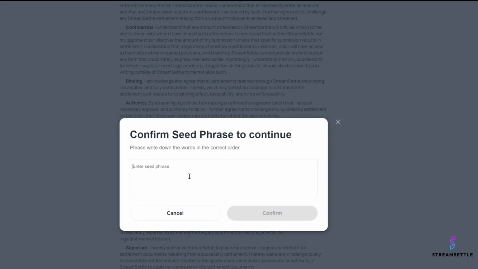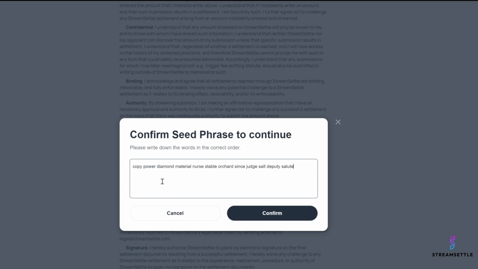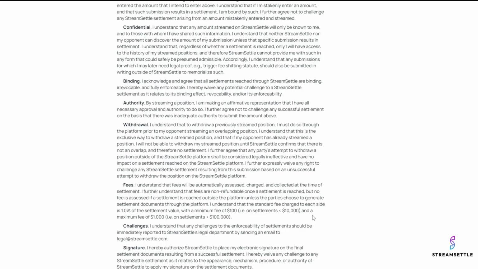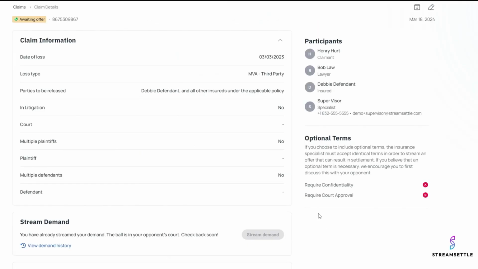You're going to get a box that pops up that asks you to confirm it. You confirm it. And then this is when you're going to paste your seed phrase in. So we talked about that seed phrase earlier. So you can go to that email or the Word document, wherever you have it, highlight it, copy it, and then paste it into this box and hit submit. And you're done. So now it's the insurer's ball in their court. It's their turn to go.